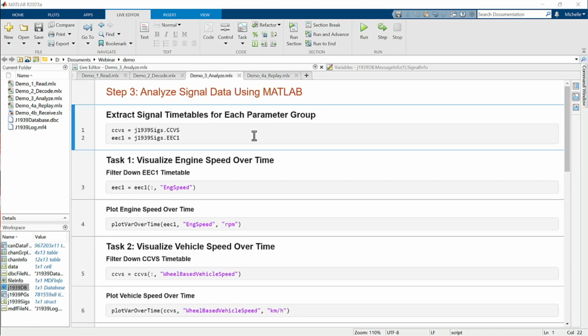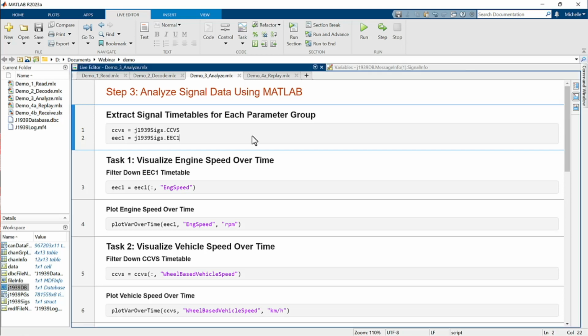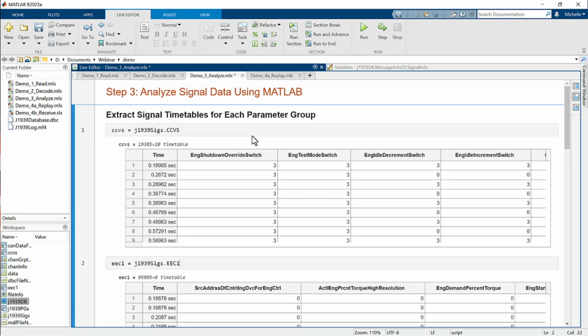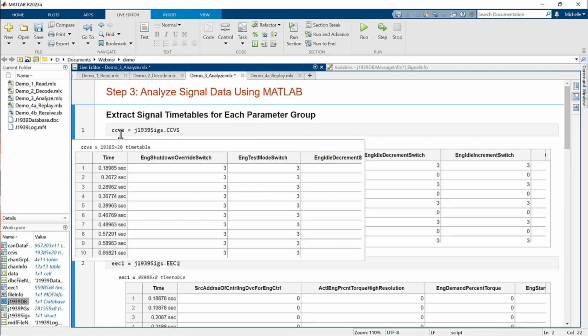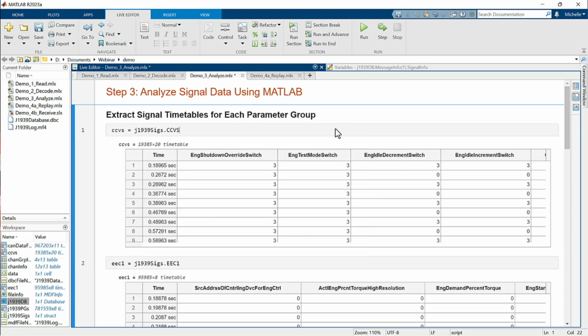In the next step, let's take the signal data obtained from the previous step and perform some simple analysis in MATLAB. To make it easier to work with the data, let's extract the signal timetables and assign them to individual variables named CCVS and EEC1. In each timetable, the columns or variables represent the signals.